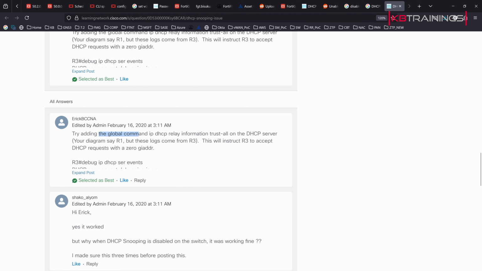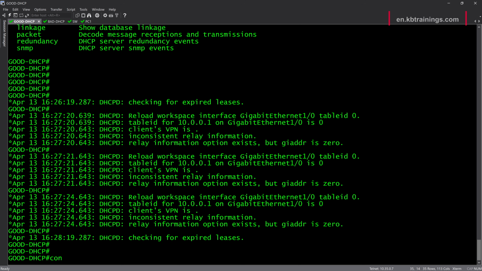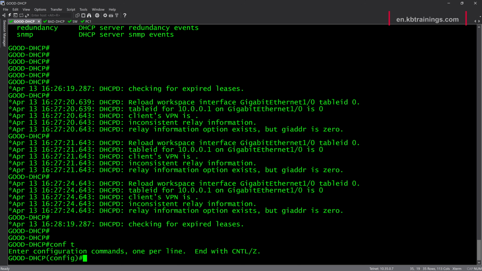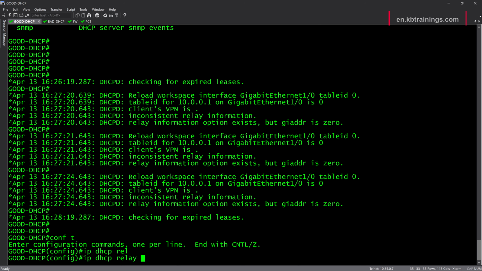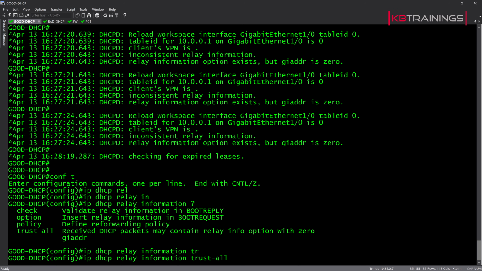Try adding the global command IP DHCP relay information trust all. Let's try that. This will ensure R3 accepts DHCP requests with a 0. Okay, IP DHCP relay information trust all. Let's try that command on our router. Configure terminal, IP DHCP relay information trust all. Oh, I'm a little optimistic. I feel like it's going to work.